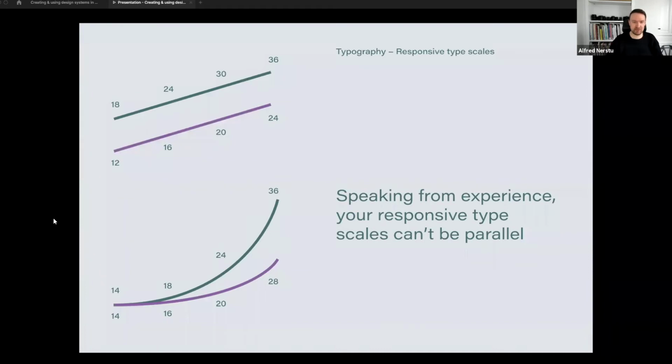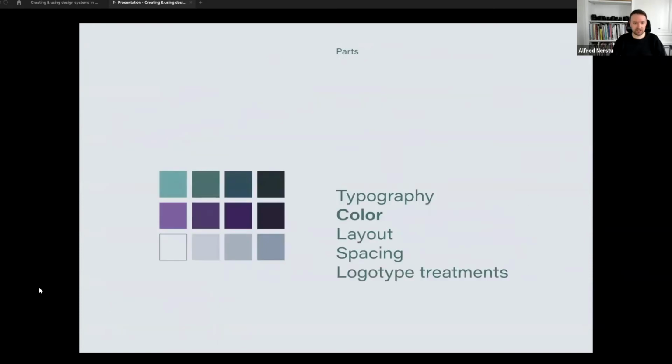Also, speaking from experience, you should not do your type scales in parallel, like this top level. That doesn't really work. We've figured that out the hard way. So a better approach is that the small sizes are sort of similar, and the further you go, the more difference there is. Over to color.